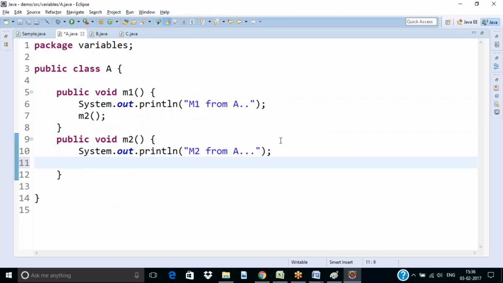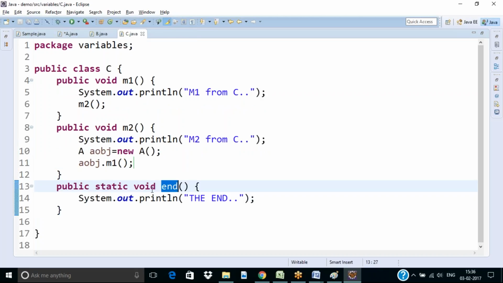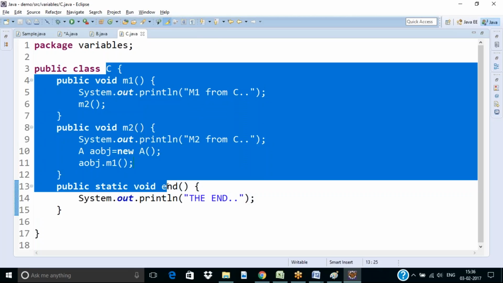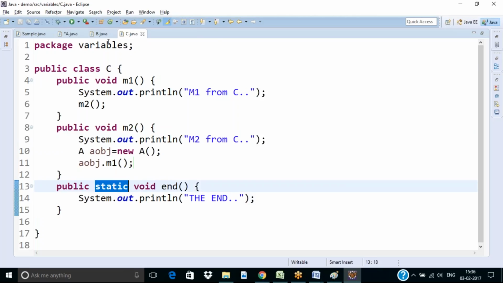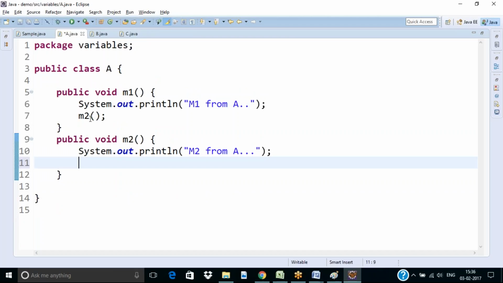The end method is a static method. This end method in C class is a static method, and a static method should be accessed in a static style. What is the static style of calling a method? By using the class name. So what is the class name? C dot. See what method you can call using the class name?